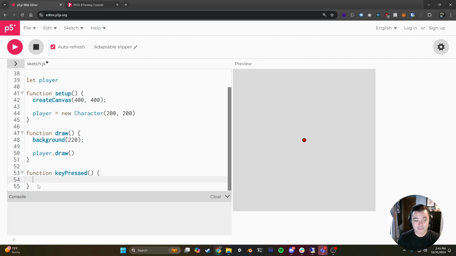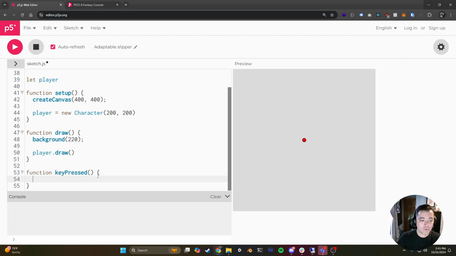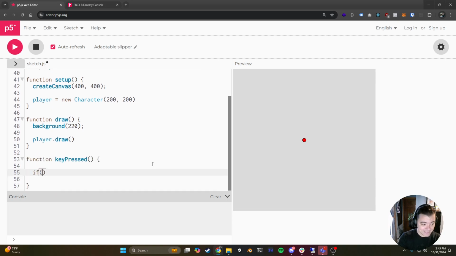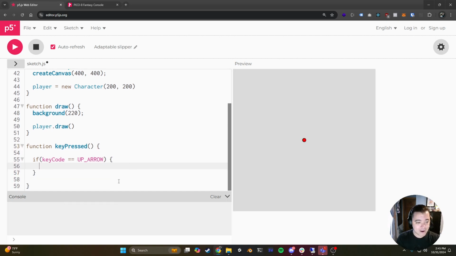Now what we can do is the same type of conditional statements that we did inside of the move, but with the actual keyCode global variable, which allows us to read what the user actually hit. So we're going to say, hey, if keyCode, I think that's camel case here, is equal to, and there are some constant values here that we can use, UP_ARROW, and if the up arrow is detected, then we're going to say player dot move, and now we can just give it up. Now let's see what happens.